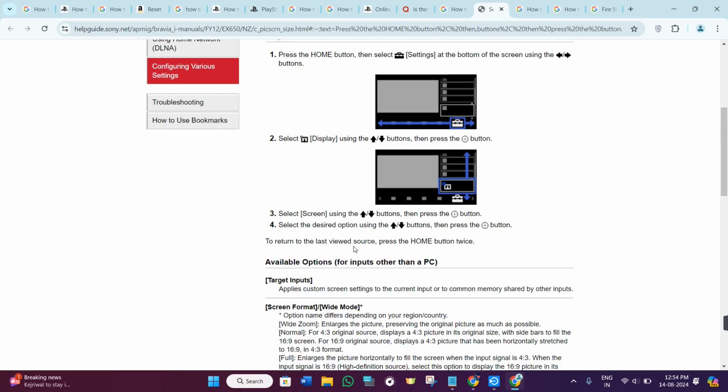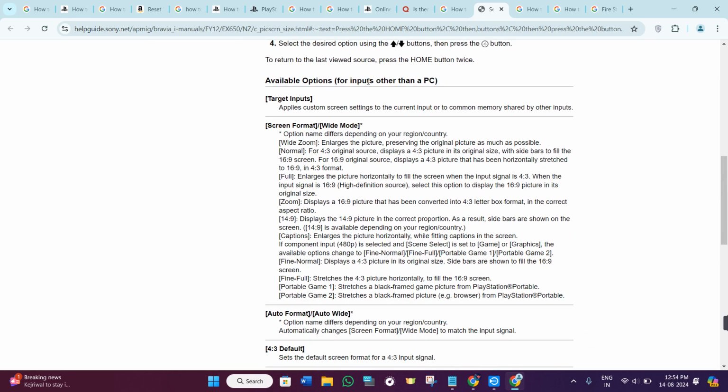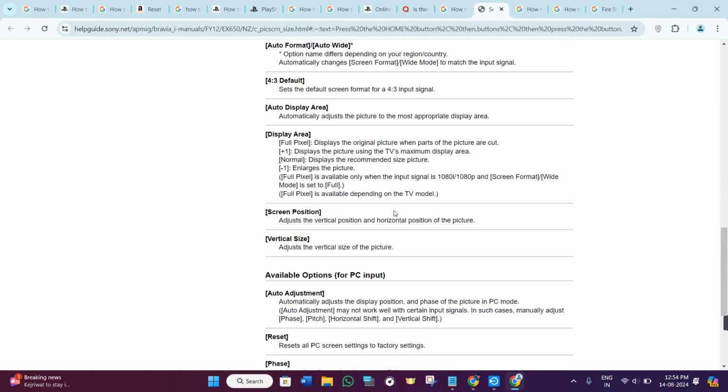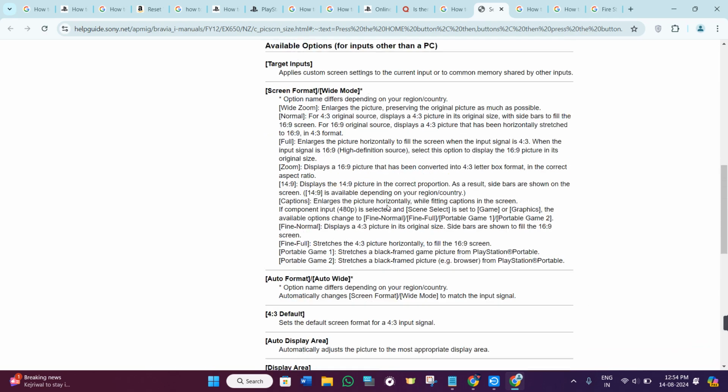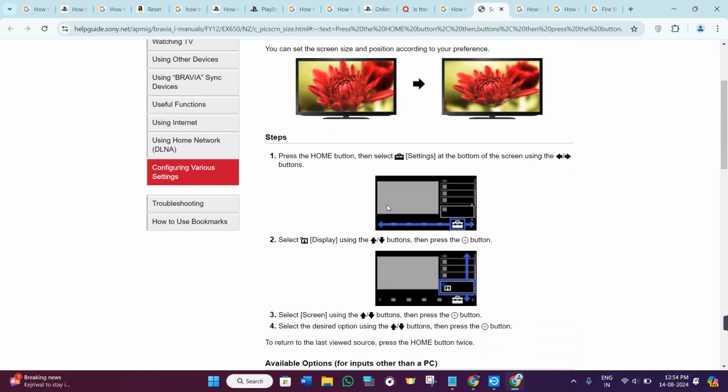To return to the last viewed resource, you just have to press the home button twice. So the available options for input other than the PC are these, so you can go through this page and check out for more information. So you just have to follow these instructions in order to adjust the screen aspect ratio on Sony TV, Google TV.